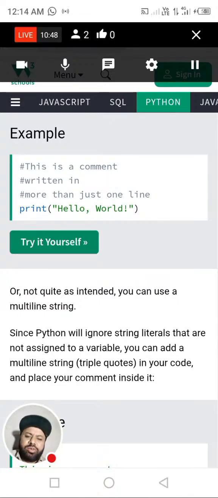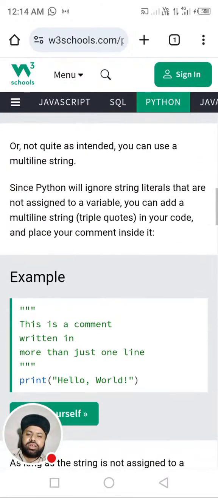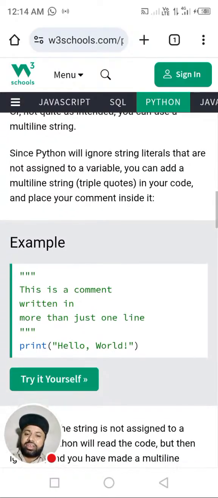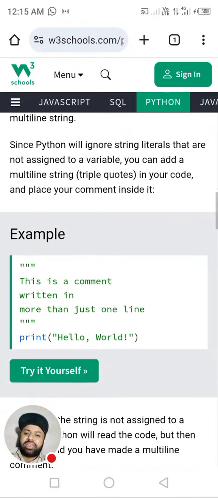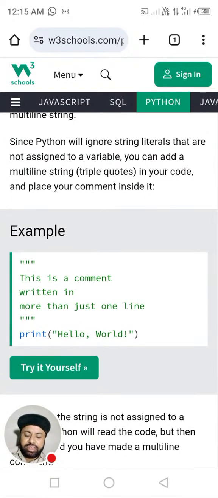Or, not quite intended, you can use a multi-line string. Okay. Since Python will ignore string literals that are not assigned to a variable, you can add a multi-line string, triple quotes, in your code and place your comment inside it. Here it is, the solution to the odd thing we saw in the previous multi-line comments. We were putting a hashtag in front of each line to make a multi-line comment because our purpose was to explain something a little bit more, so that the interpreter or compiler may ignore it.